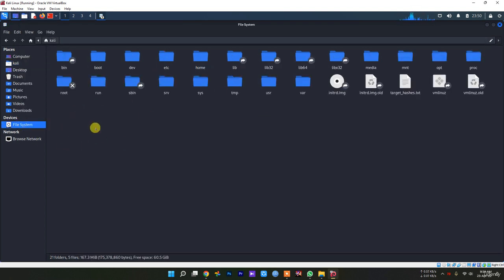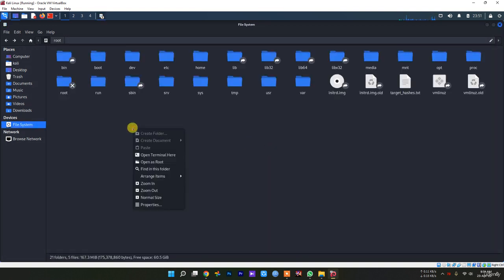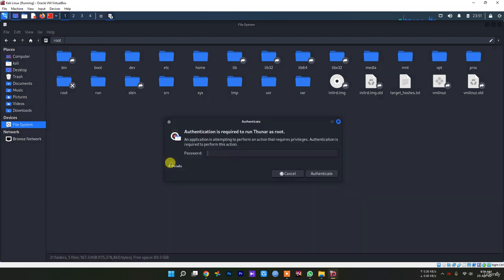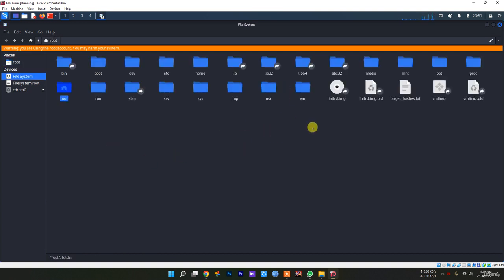And then this is our file system, similar to the C drive in Windows. In here you have all of the important folders and files, like tmp, usr, var, the root folder, all of those. Some of the folders in here need root permission, and as you can see, you cannot open this one. But if you open this folder as root, then you can access all of those folders and go anywhere in this file system.